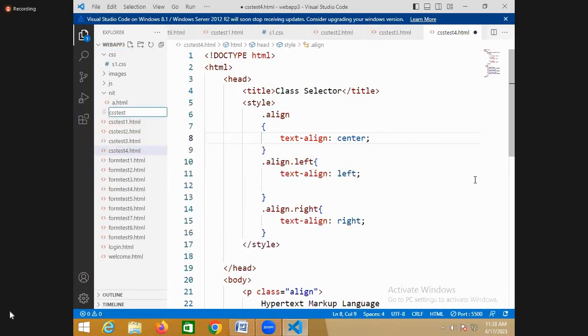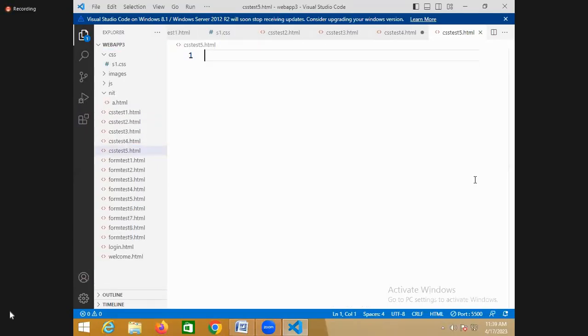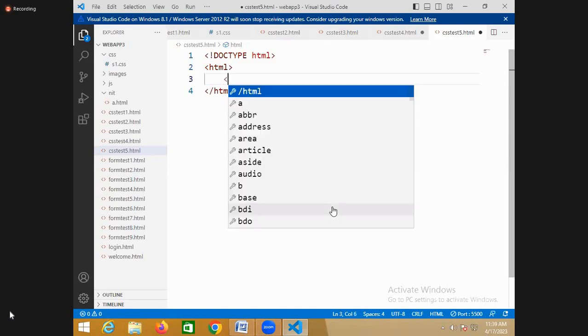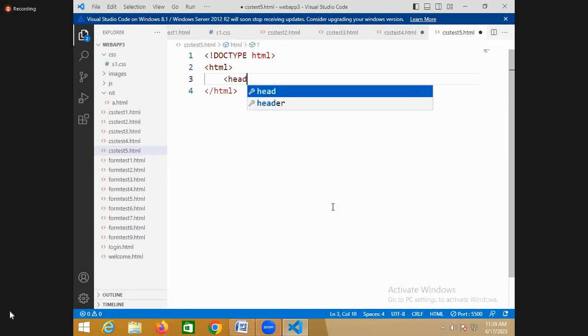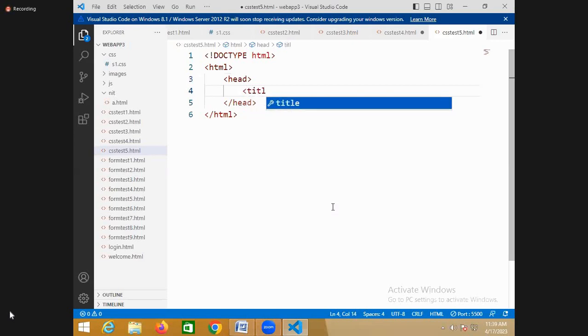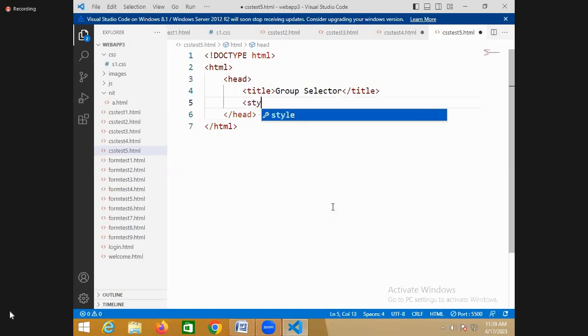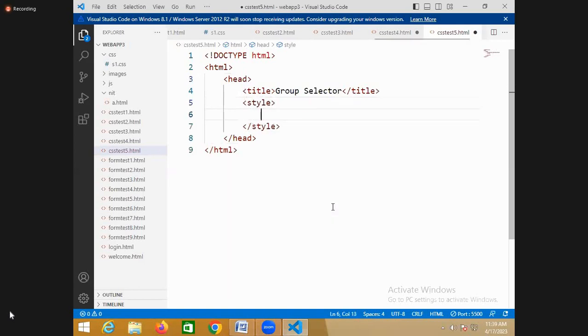A group selector is where you can style a group of elements. And styling a group of elements can be called which selector here? Group selector. Styling a group of elements. So you can style the group of elements and you can call it a group selector here. Now this is which selector here? Group selector.